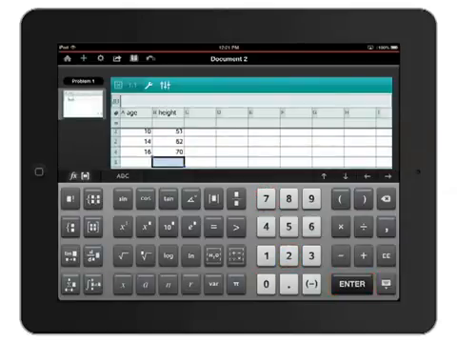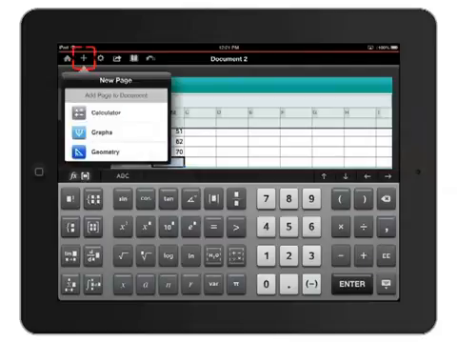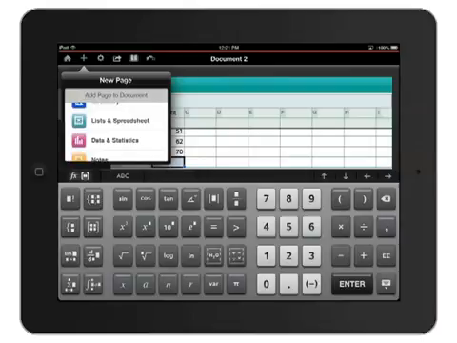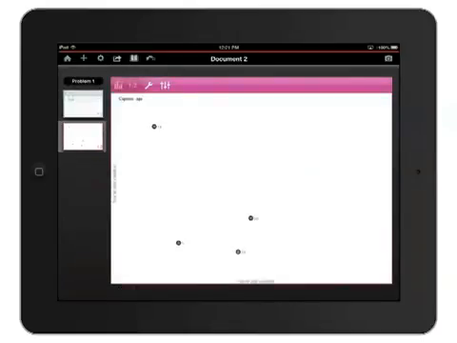Let's create a scatter plot to analyze our data by adding a Data and Statistics page. Press the plus icon in the upper left corner of the screen and choose Data and Statistics from the Add Page to Document section of the menu. Notice you can see both pages on the left side.